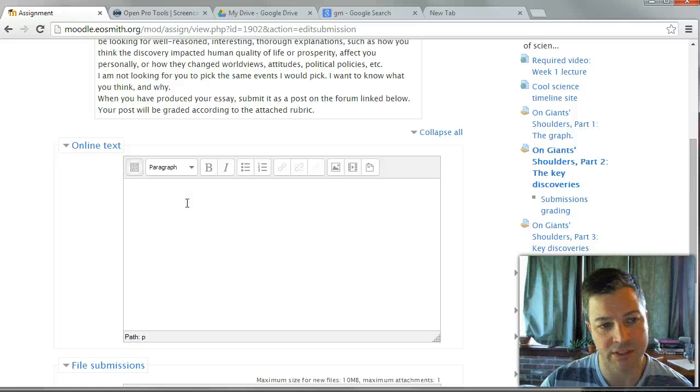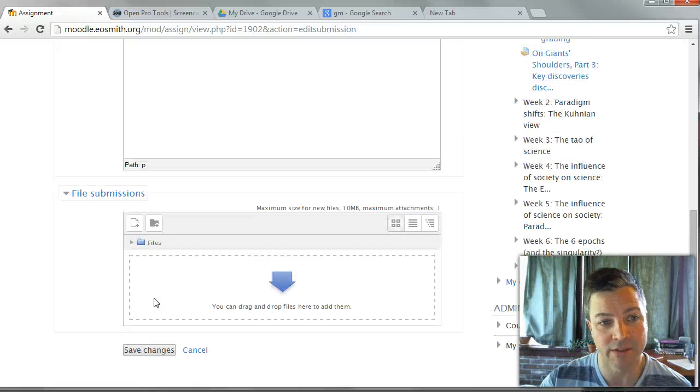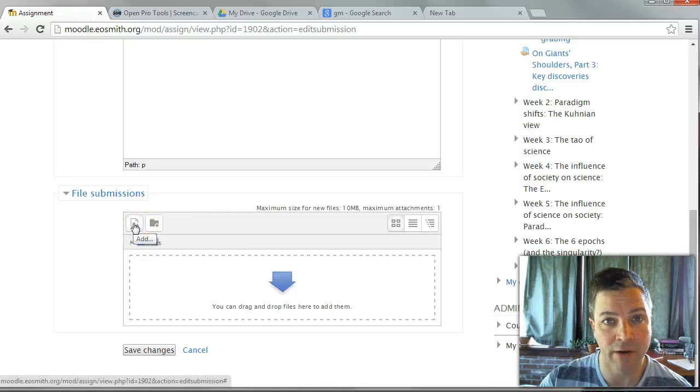First, obviously, if you're just going to type in here, just type it right in here. Just be very careful doing that, because if your computer crashes or something before you have saved the changes, then you've lost everything. So I would suggest doing a file submission. There are a few ways to do that. If I just want to add a file from my computer, say a Microsoft Word file, I'm going to click this little add button right here.